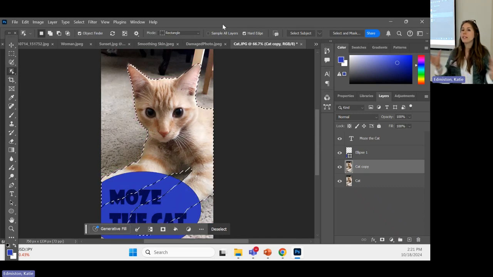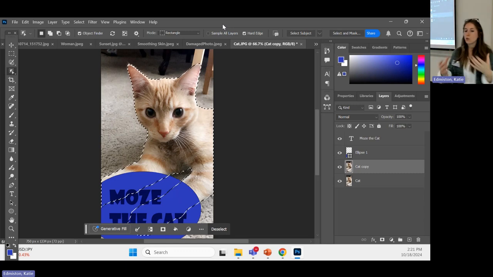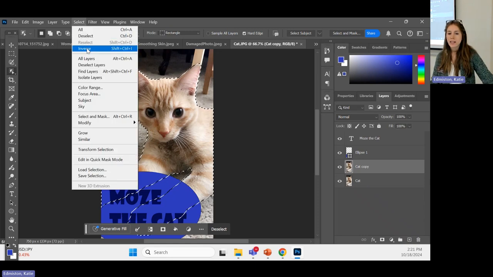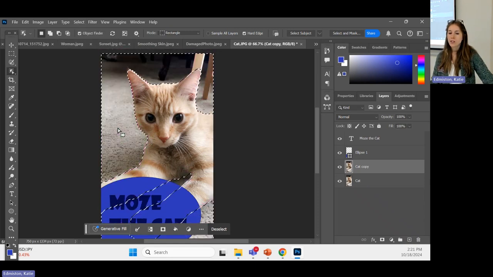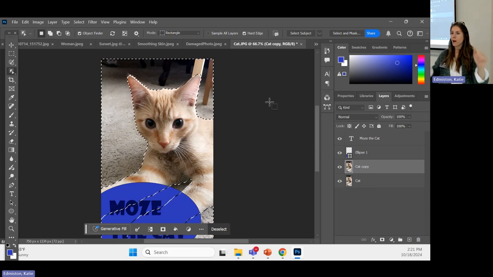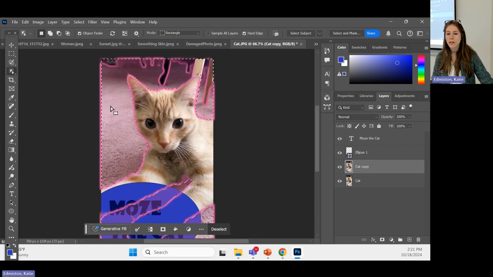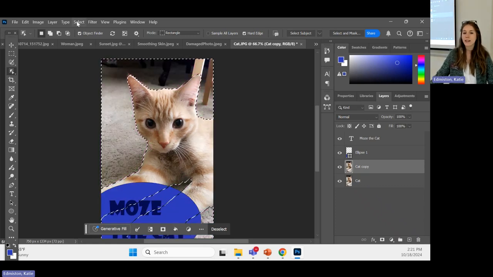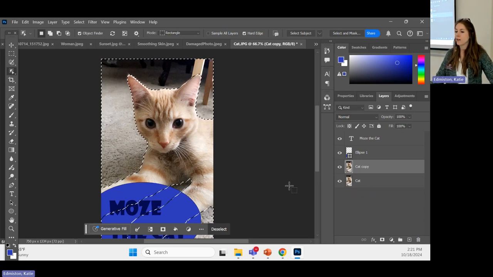You can also really easily use this tool and then do an inverse selection by going to Select, Inverse. And now it's grabbing the rest of the image, the background. I could have used the object selection tool to grab the background, but you'll notice it wasn't perfect. You can see that there were some areas that it wasn't selecting. So when I selected the cat and then did Select Inverse, it did a better job of selecting that entire background.